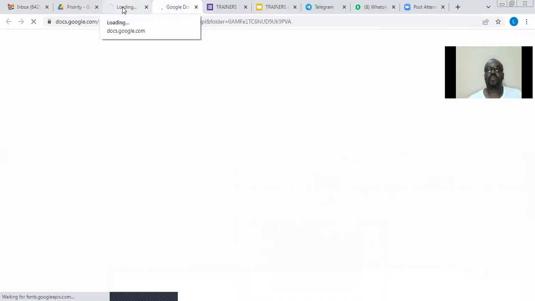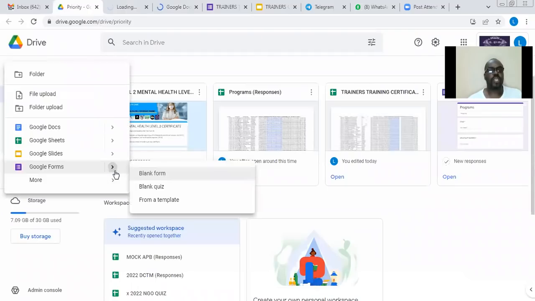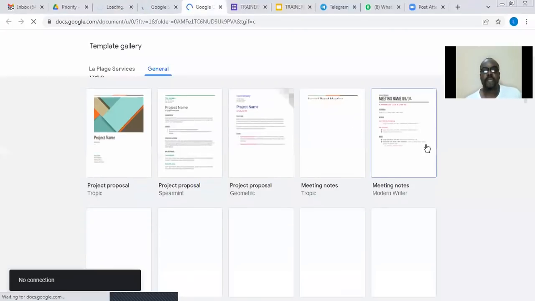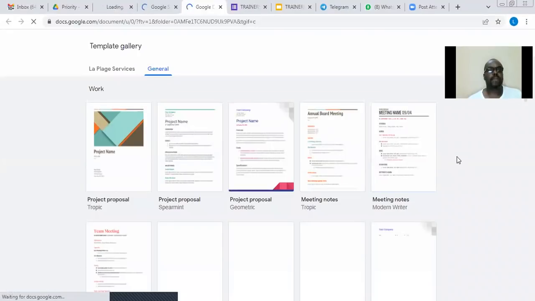So while Google Doc is opening, oh, look at our Excel sheet. Then the other one we have here is Google Forms. This is where we're going to spend more time, Google Forms. We'll start with Google Quiz. But while that is opening, let me show you something. Now, this is a Google Doc. You can see all manner of documents here.